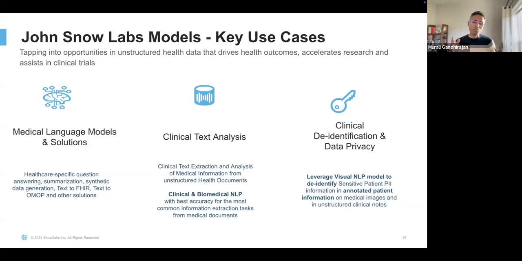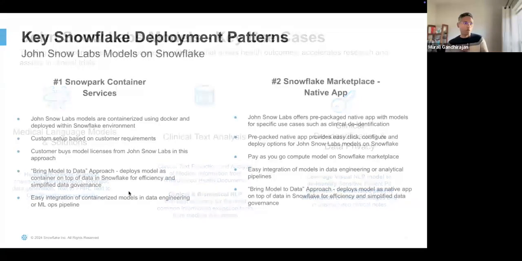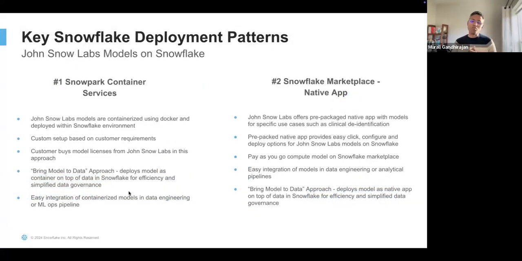And Johnson Labs clinical de-identification models are extremely good at identifying the personally identifiable information within an unstructured document or a medical image, and the ability to abstract that information. And that becomes a very important use case when it comes to healthcare research use cases. Okay. Now, with that being said, there are multiple use cases that this type of model helps from a healthcare and life sciences organization standpoint.